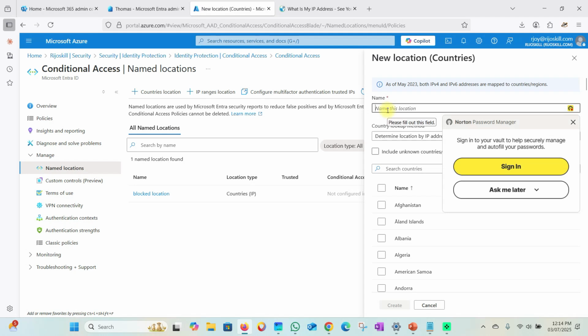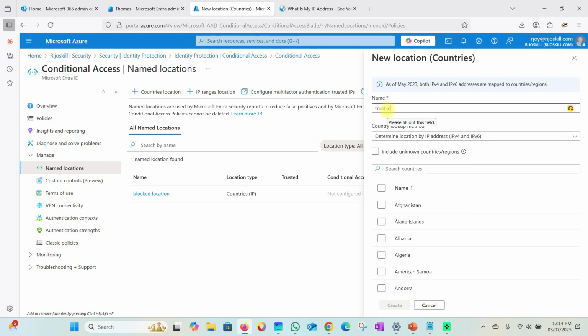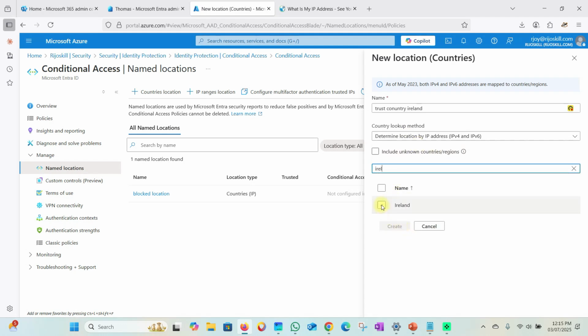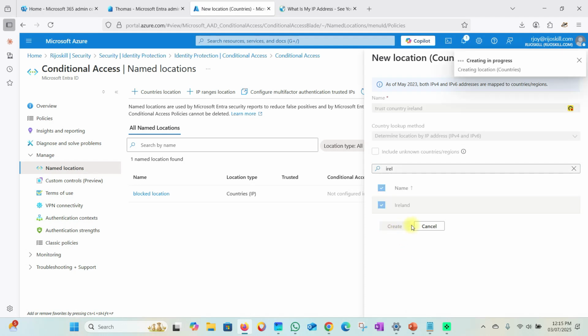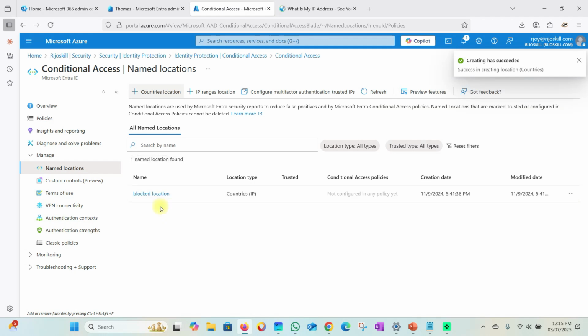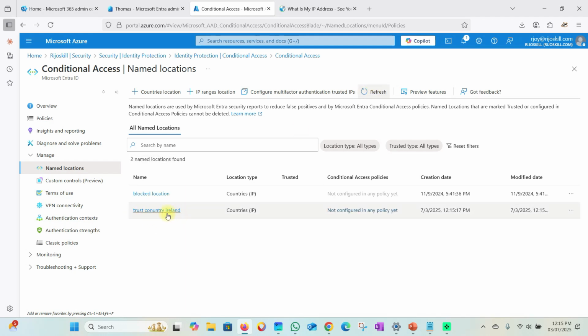So here, trusted location Ireland. Then after that, I go to determine the location by IP address from the map. So I will choose Ireland, and I just create. So now I have created the location Ireland. I will refresh. It takes time. Yeah, trusted country Ireland.